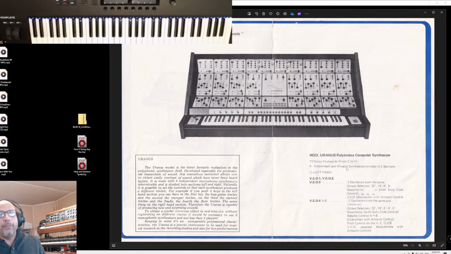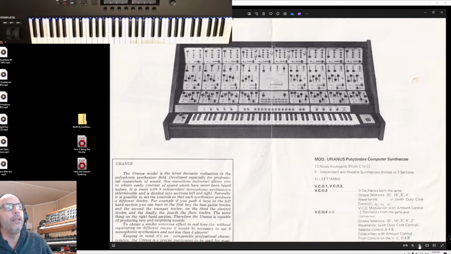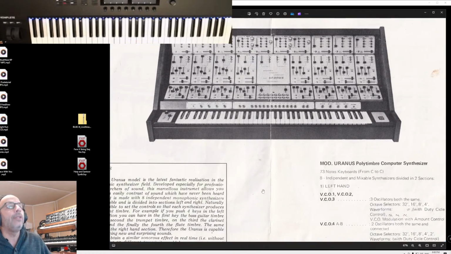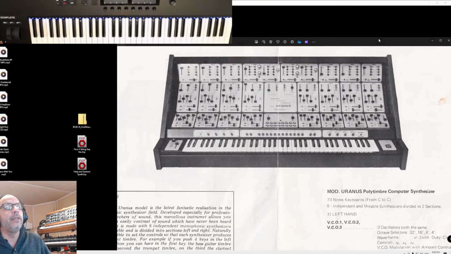And so it had 8 independent mixable synthesizers divided in 2 sections. So that's pretty much. And you had then VCO 1, 2, and 3. And looking at the image, it's a bit hard to recognize it. I could even scroll in a bit more. You still see it, I think, up there. So polyphonic computerized synthesizer. Here you had some touch things you could use.